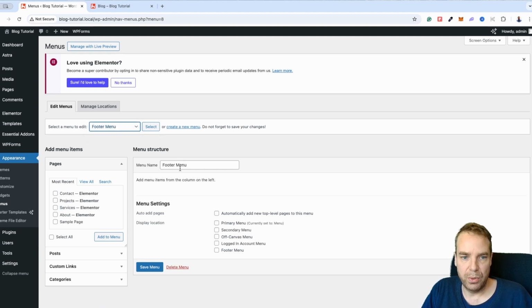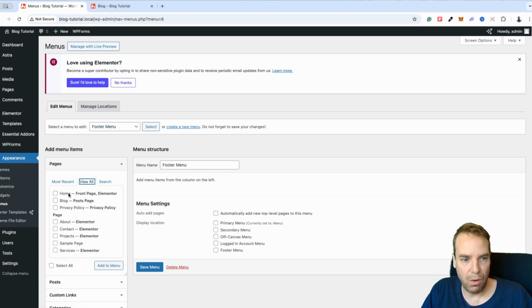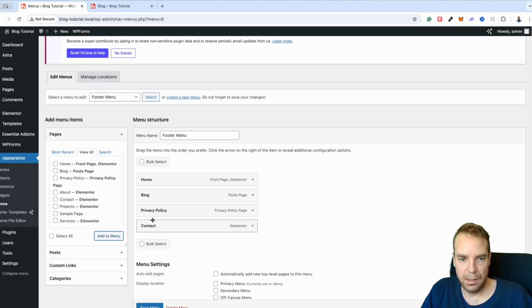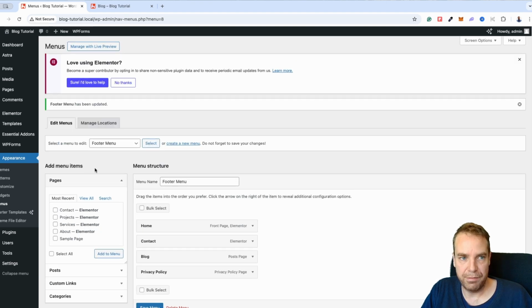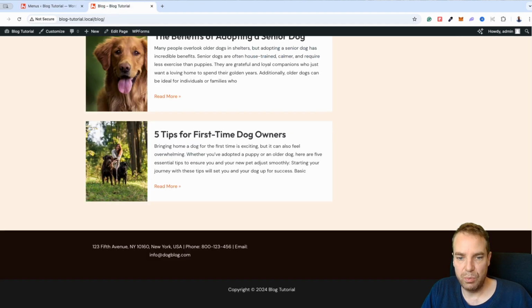And now we want to add some links in here. So we go to view all. We want to have the home, for example, the privacy policy, the blog, and the contact. Then we add this to the menu. Now I want to rearrange this a little bit. I want to have the contact here. Great. Then we click on save menu. And let's see when we refresh the page now.